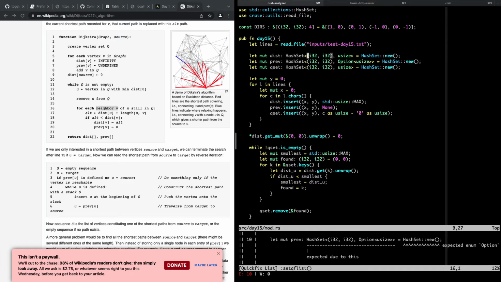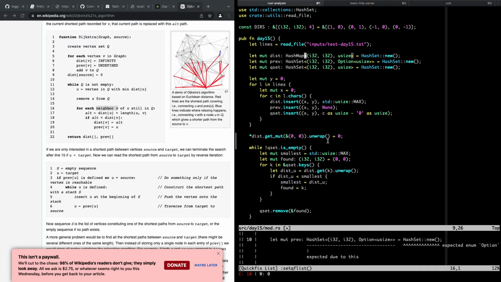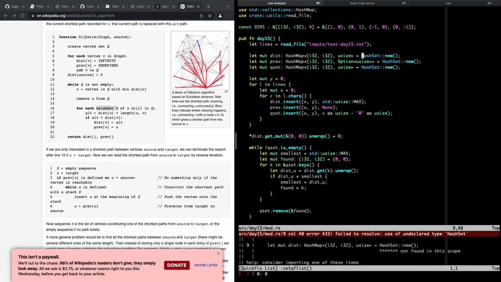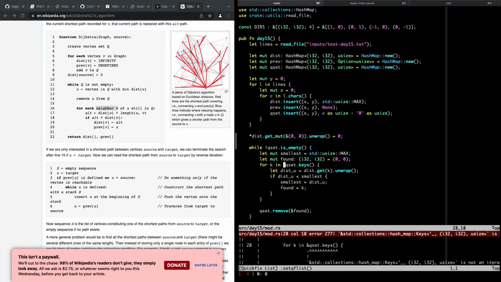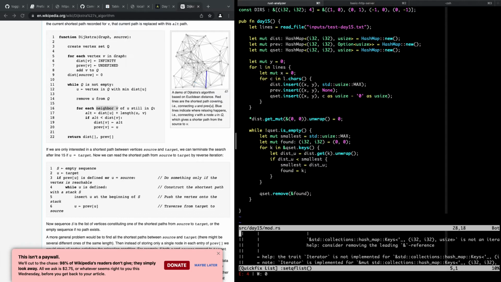Oh, hash set. I want hash map. I saw this create vertex set and I was thinking sets this whole time. That was dumb. And we have to change these to hash maps as well. It doesn't like that. It's not iterable. Remove that.